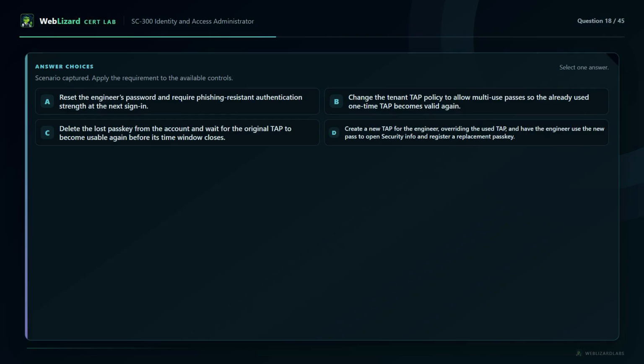Option A. Reset the engineer's password and require phishing-resistant authentication strength at the next sign-in. Option B. Change the tenant TAP policy to allow multi-use passes so the already used one-time TAP becomes valid again. Option C. Delete the lost passkey from the account and wait for the original TAP to become usable again before its time window closes. Option D.